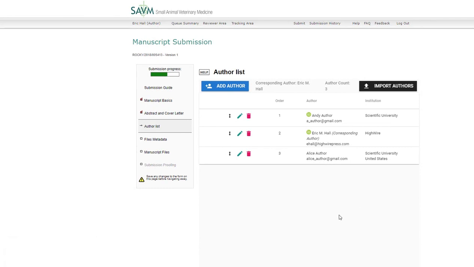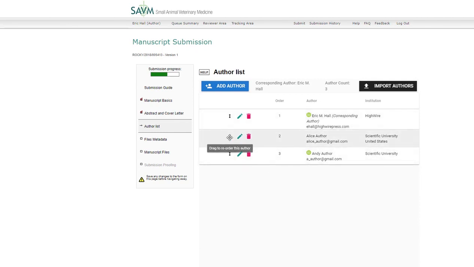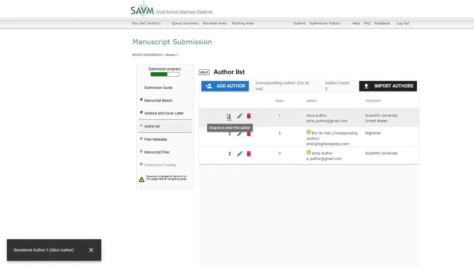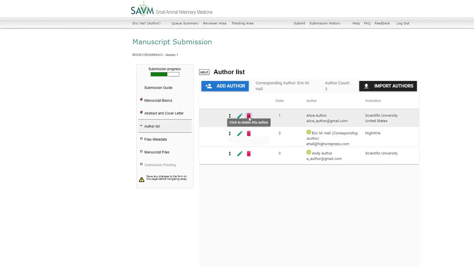Now you'll notice we've added some important icons to the left of each author's name in the author grid. The first icon allows you to drag and drop authors in a different order within the author grid, and you'll notice the order number changes. And with long author lists, this is very important. We've also added the pencil icon, which allows you to go in and edit the author information you've previously entered. And the last icon is the trash can. And like most actions like this in BenchPress, you'll be asked to confirm the action.